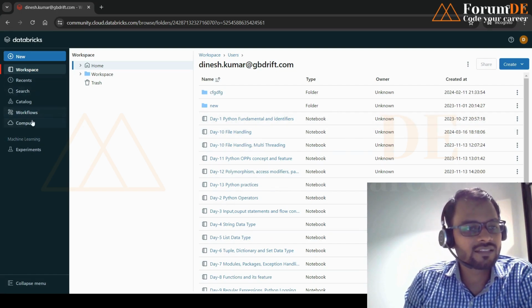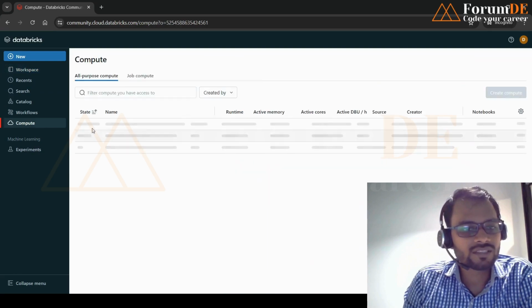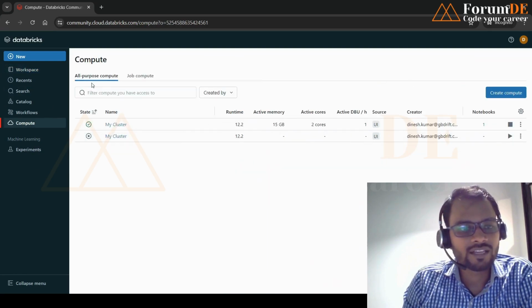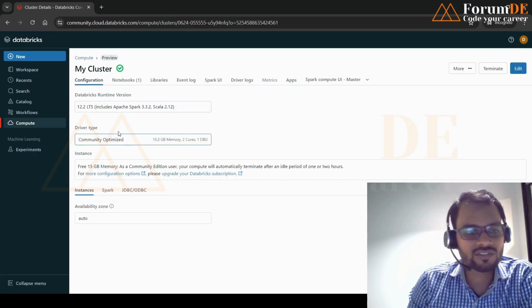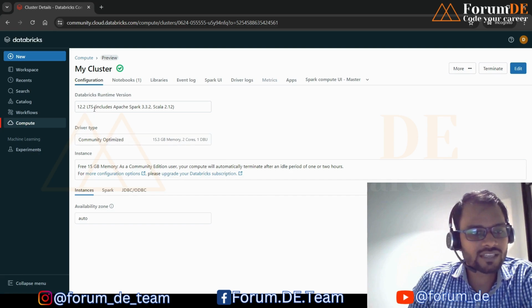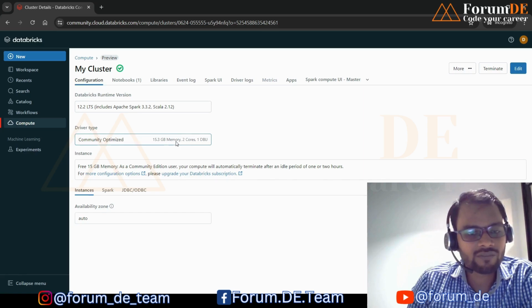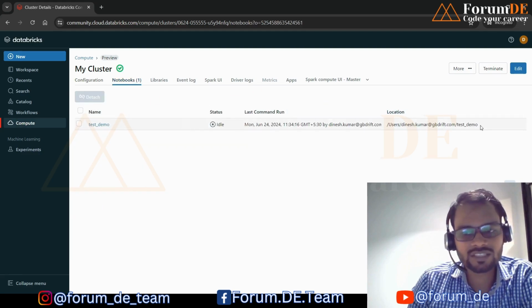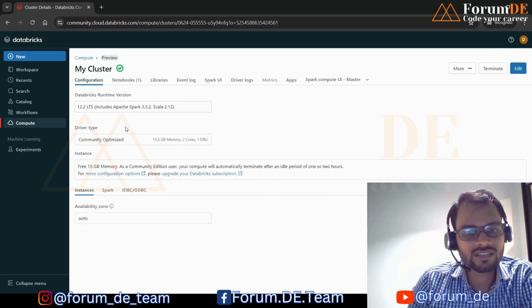And here in Compute, this is the part of Databricks where the cluster is running. You can check that this is the up and running cluster, and you can check the configuration also. So what is the configuration? It is an LTS 12.2 Spark cluster, with 15.3 GB of memory, 2 cores, and 1 DBU. These are the basics, and you can see whichever notebook is attached keeps running on this cluster.